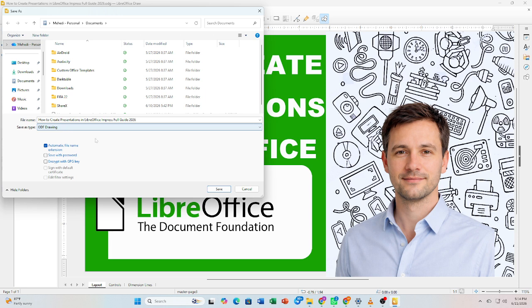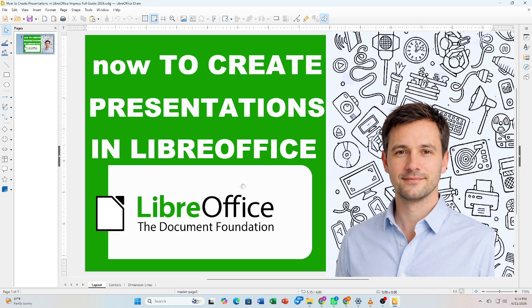Next, customize the interface if needed by adjusting toolbars, zoom settings, and preferences to match your workflow. Finally, save your completed work and export it to PDF or Microsoft Office formats whenever needed, and that's it. You've successfully learned the basics of using LibreOffice on Windows 11 and can now start creating documents, spreadsheets, and presentations with confidence.